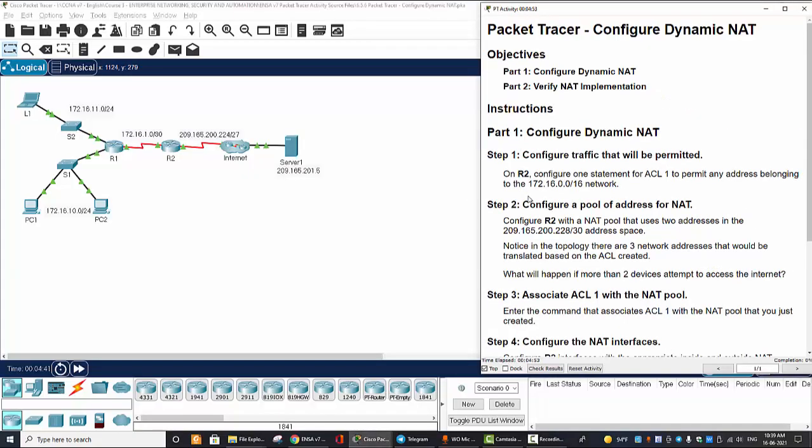In Packet Tracer, we will configure dynamic NAT. In the first part, we will configure dynamic NAT. And in the second part, we will verify the NAT implementation. And this is our topology.